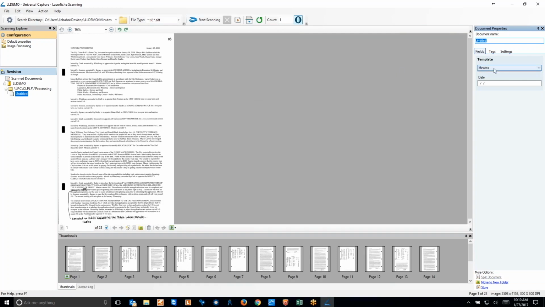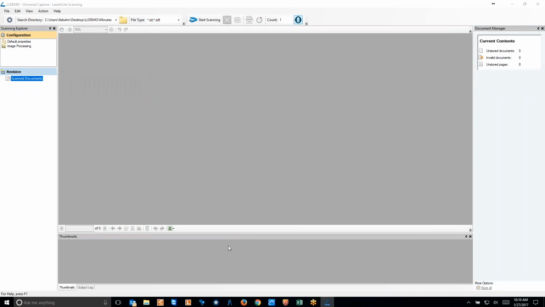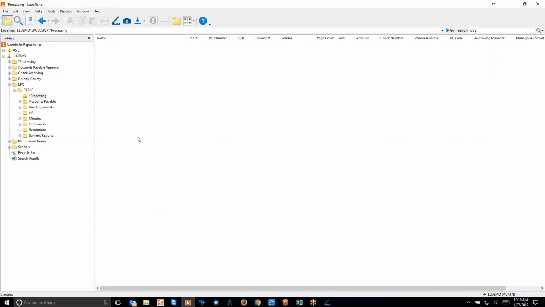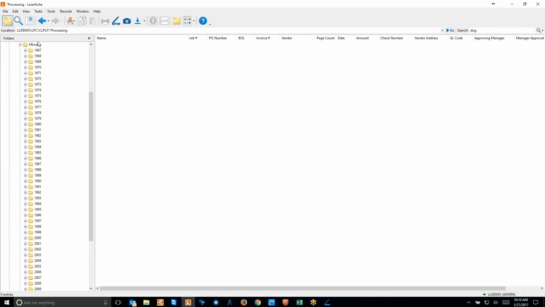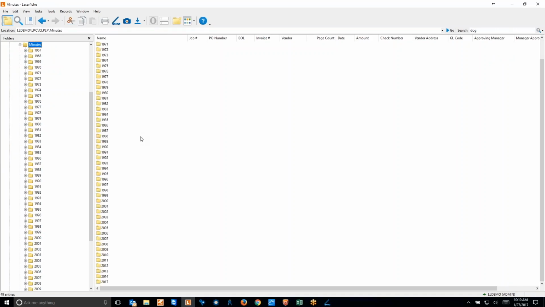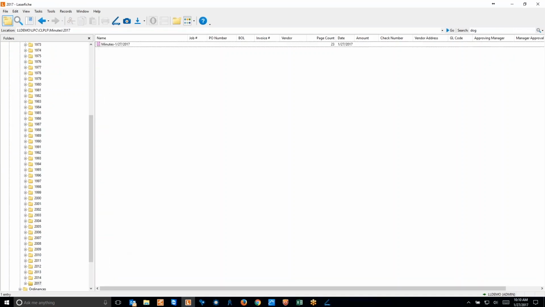Over here it asks me the questions. Well, what kind of document am I scanning? Well, I'm scanning minutes. Okay, what date is that? We'll just give it today's date. Now when I store this, Laserfiche knows what to do with it. It hits the processing folder and Laserfiche identifies it as a minutes. And it says, okay, I have the date. So what it did was it created the 2017 folder and it automatically named it minutes 12717.